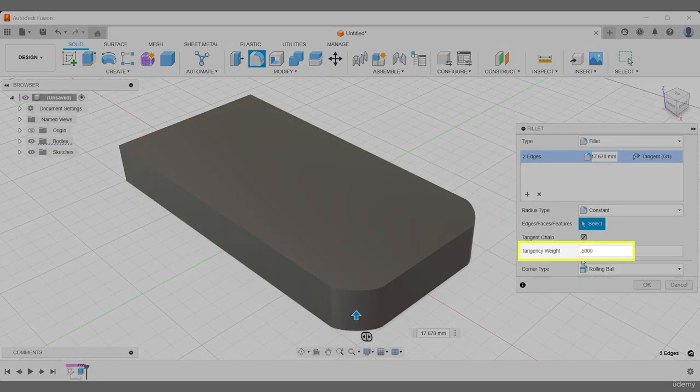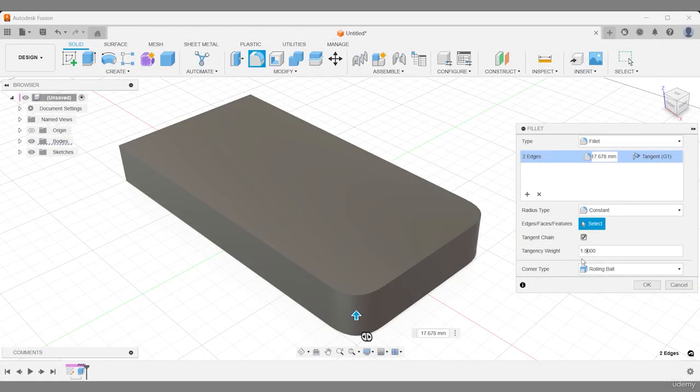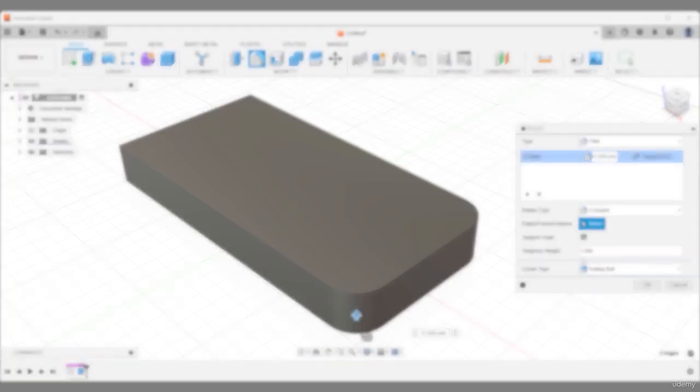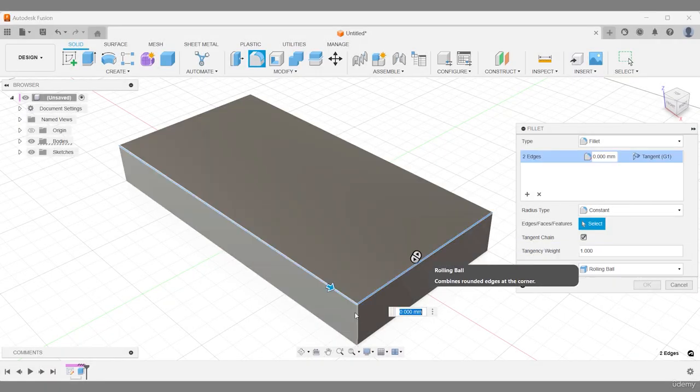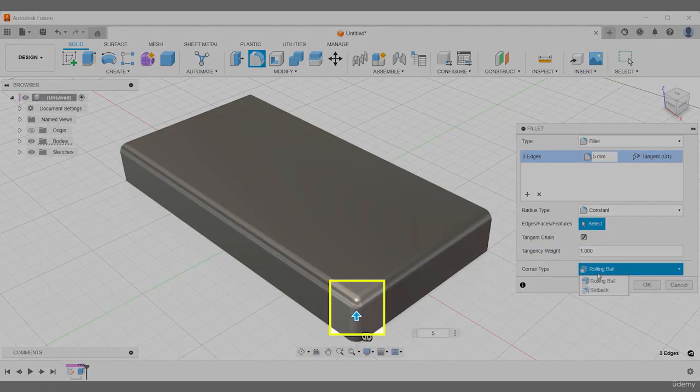Tangency weight is an easy way to increase or decrease the scale of your fillet. Change corner type from rolling bowl to setback if you want to blend the edges into adjacent faces. You'll see a small demonstration of the feature if you look closely at the picture.